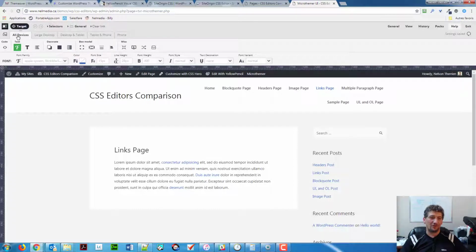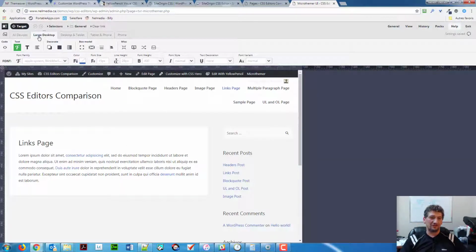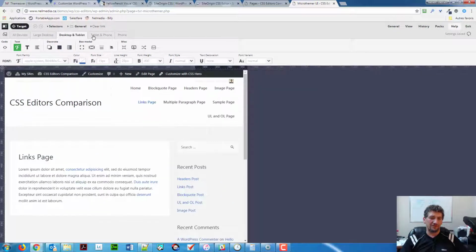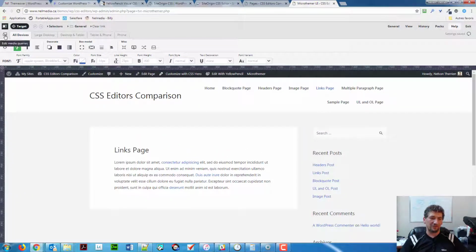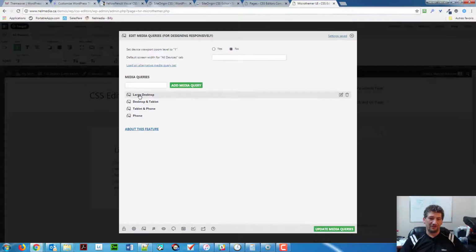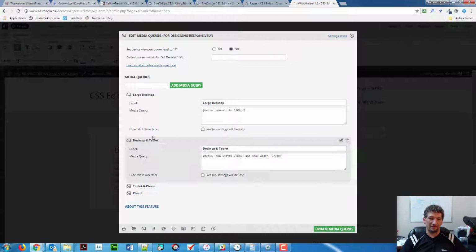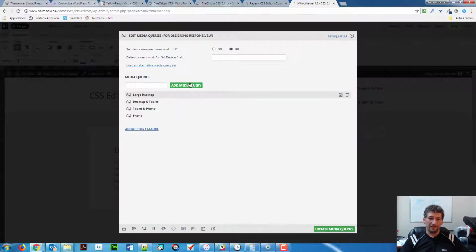By default, it's all devices, but I can select the larger desktop, the desktop and tablet, tablet and phone, which are different sizes. I can come here, by the way, by clicking here and modify the different dimensions for each of them if I wanted to. I can add more if I need to as well. And by the way, this is the default set, so it loads the big desktop version, and then it goes from the biggest to the smallest screen size.